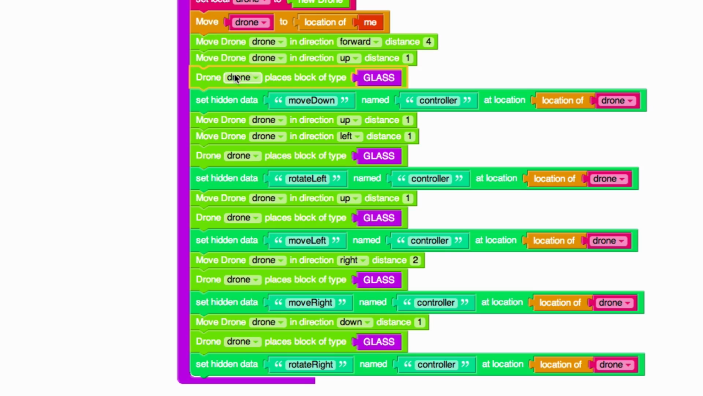Then we're going to place the glass at that same location of the drone, and we're setting some hidden data called controller. The metadata named controller stores the value move down. You can look at metadata like this: it's your variable name, controller, or like a variable type. So it's a type of controller, and the specific type of controller that it is is a move down controller. Then we're going to do some more drone manipulation. We're going to move up and left, place some more glass, and then set more hidden data.